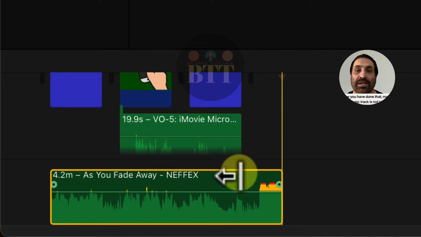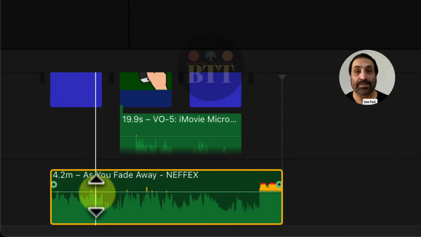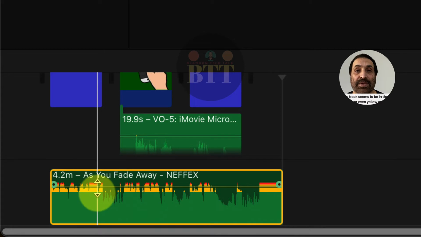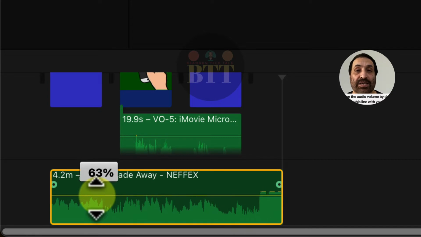Once you have done that, make sure the music track is not too loud or too hot. If the track seems to be in the orange area or even yellow area, drag down the audio volume by dragging down this line with your mouse.